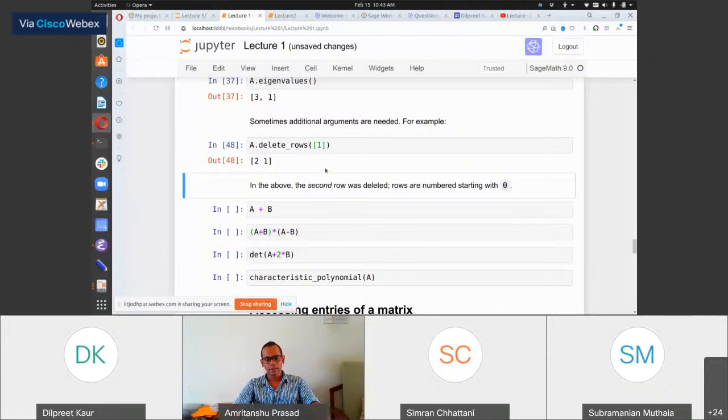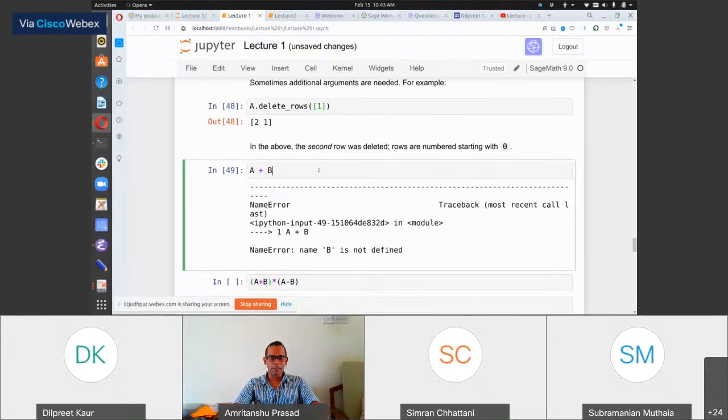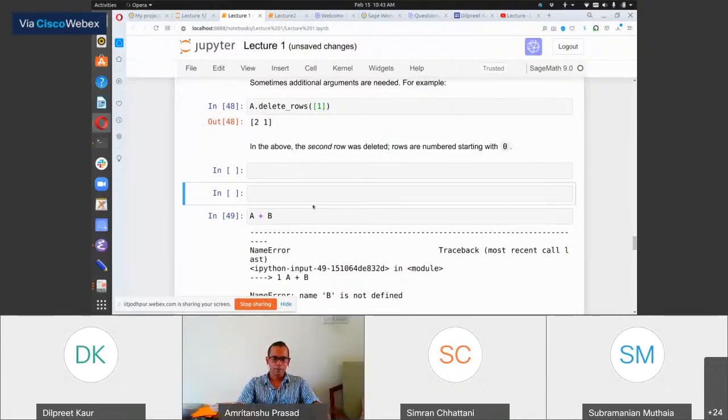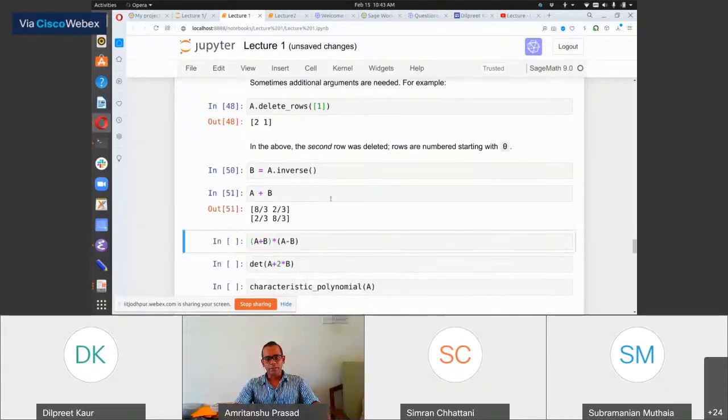Don't feel scared to experiment. Most that will happen is you'll have to restart your Sage if it crashes. But okay, so now what is this A plus B? There's no matrix called B, but I think when I had prepared this, I had something called B. Let's say B is A inverse. B equals A dot inverse. And then I can add matrices.